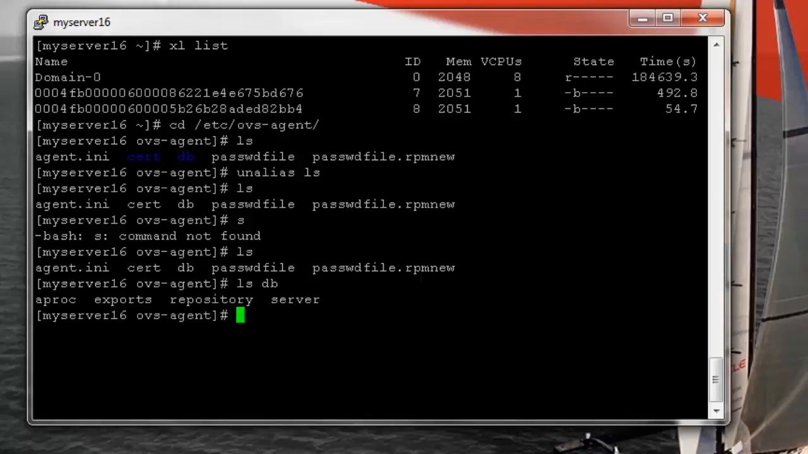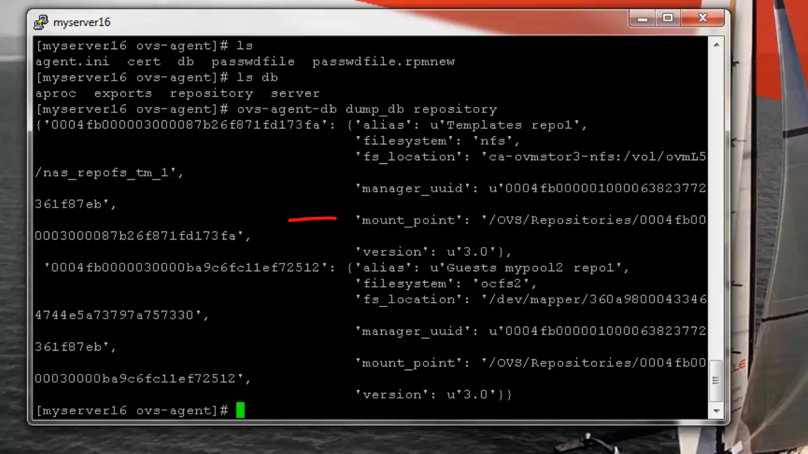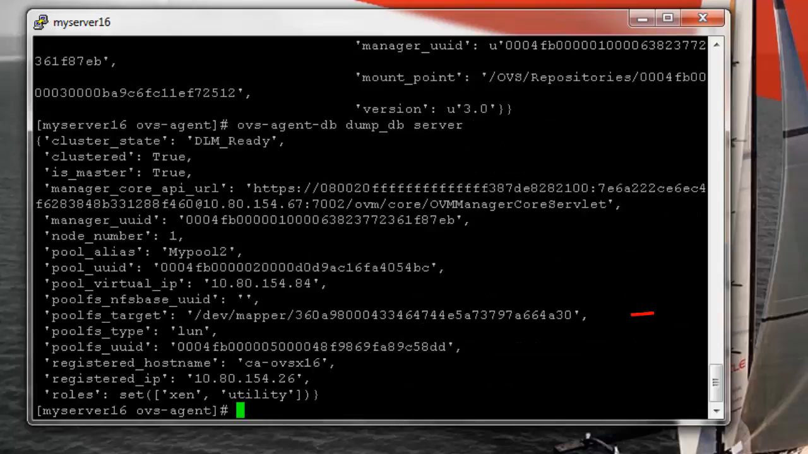And to access these databases to see if they're actually valid, we just go ovs-agent-db dump_db, and then let's say server. Well, let's go with repository. Okay, so there's all my repositories, and this is how they get mounted. Now, if we use that same command, I just up arrowed and then typed in server, and this is where I get my pool file system from. You can see it right here.